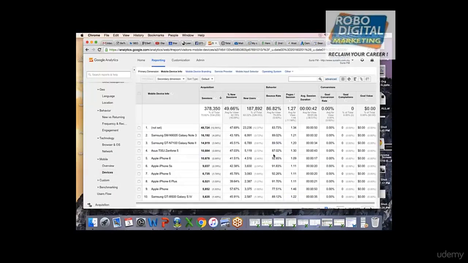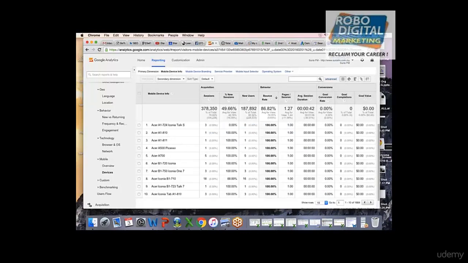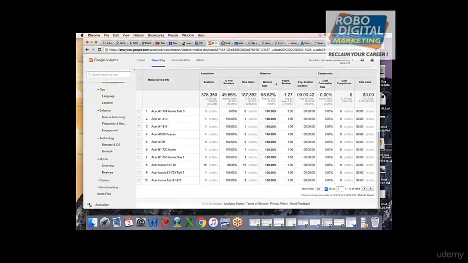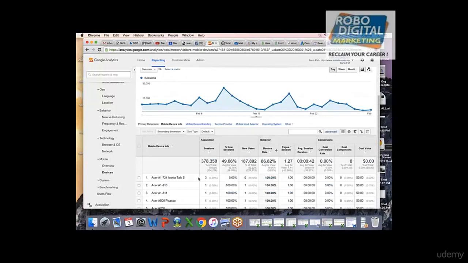Okay, the first one is not set. You can arrange the data again by bounce rate. All the Apple phones have 90%, except the Apple iPhone, the most older version. Oh my God. You can see your sessions. Most of them are 100%. You can look according to the mobile device brand.